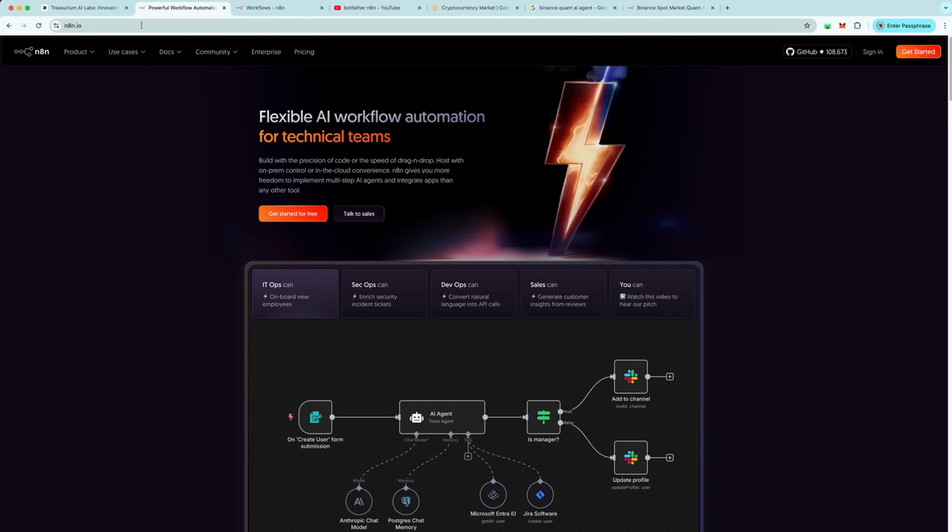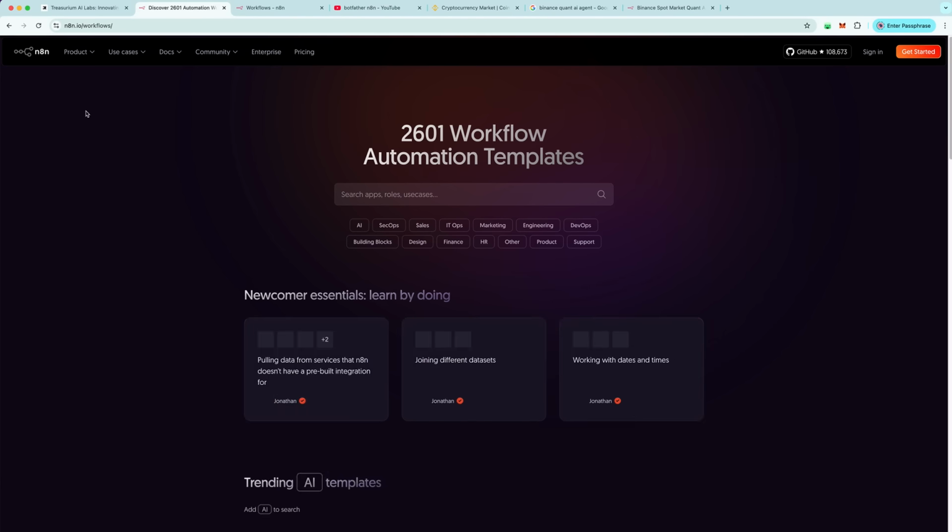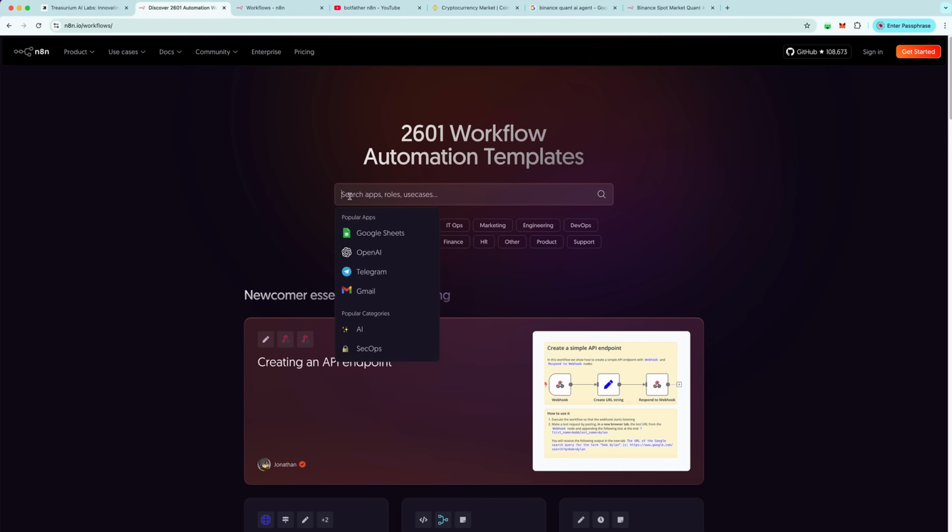You come here on the n8n website, product, templates, and then from here, you see you can search. You're going to want to search Binance.